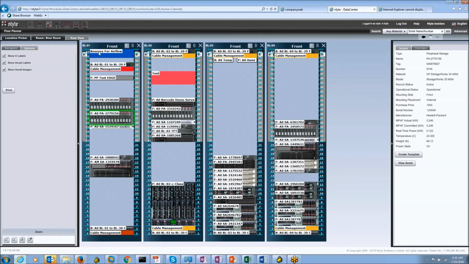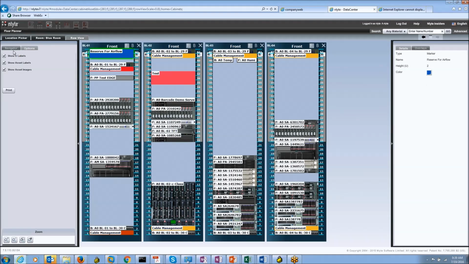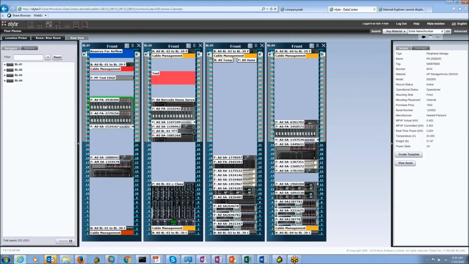At this level, I can also reserve things for airflow. I can reserve markers. I can make detailed, just sort of reserving space as opposed to an asset if I like. And I can drill down into any one of these assets and get further details for them.